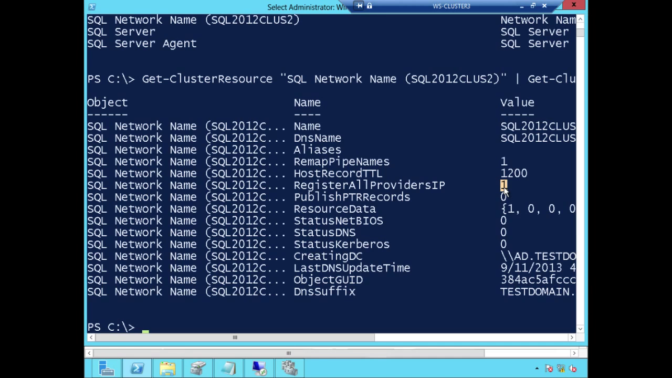Again, the default is 1, so no need to modify that. The next property that I am concerned with is host record TTL. This is in seconds. So 60 seconds, 1 minute, 1200 seconds, 20 minutes. Why is this of concern?